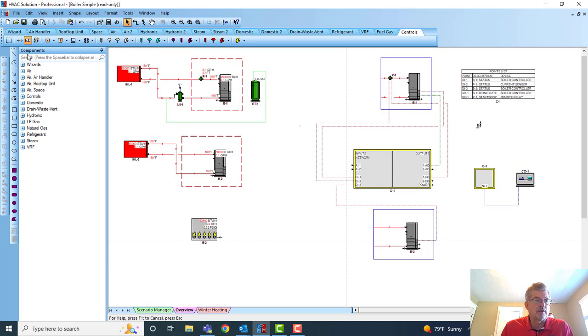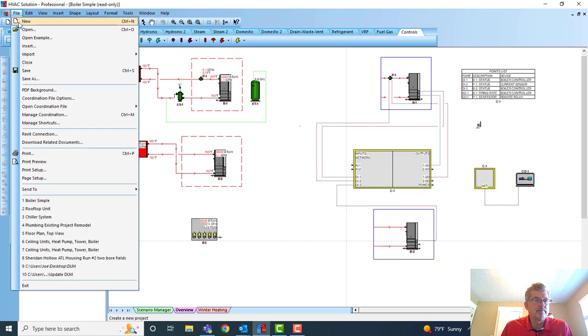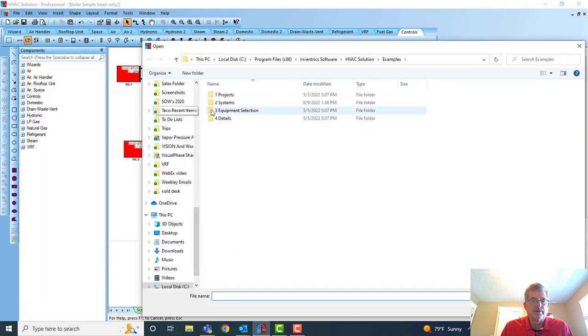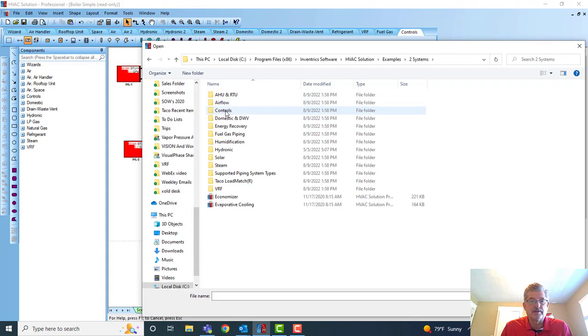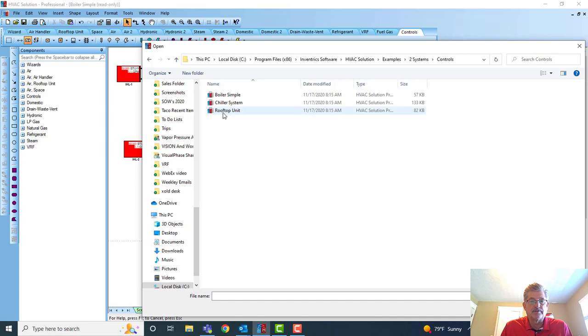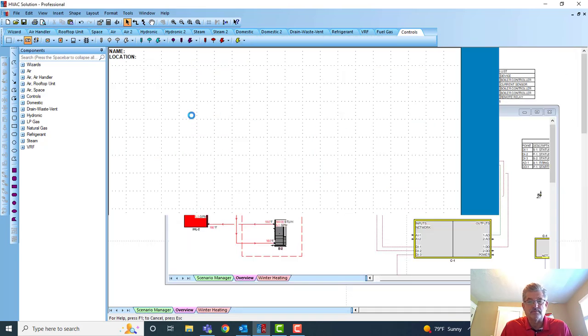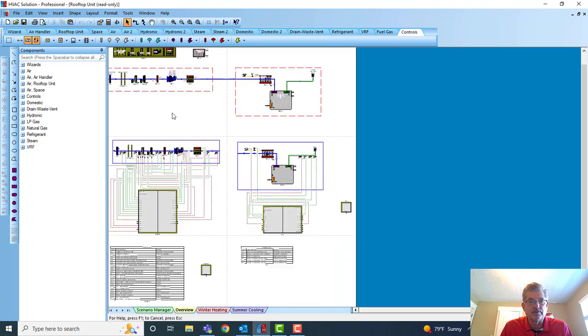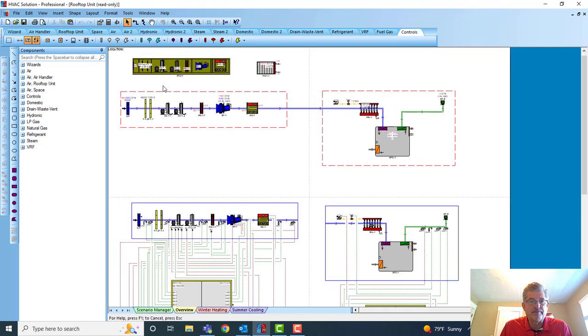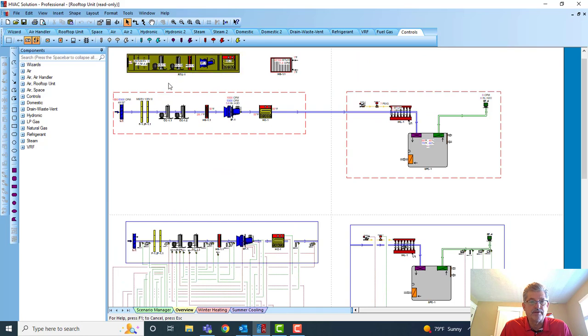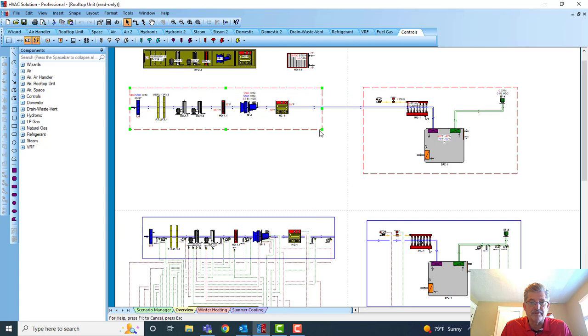So let's just open up a more complicated one here. File, open example. We'll go into systems. Once again, controls. And let's do this rooftop unit. So this is going to be a little bit more intense on controls. They laid out the air handler or rooftop unit, then the airflow diagram. You can see this was placed around that part. You can see if I make it smaller, bigger, I'll lose some of the components down there.